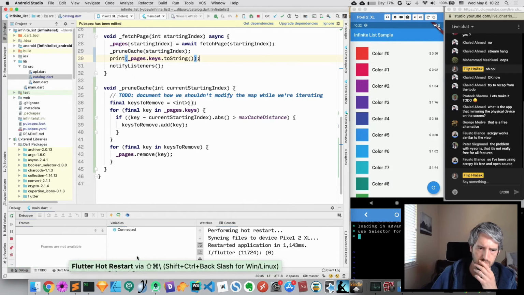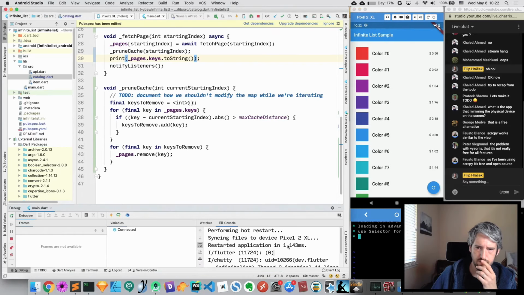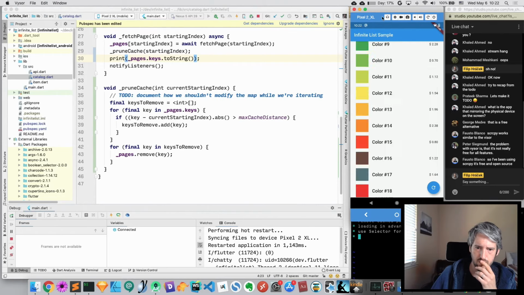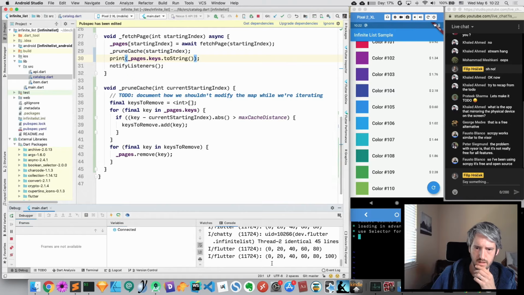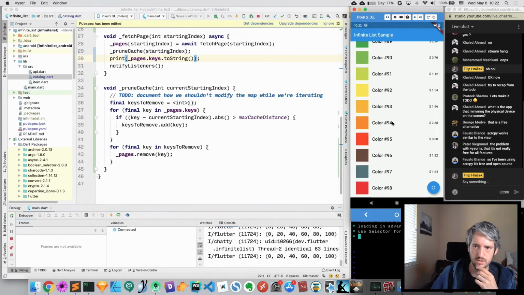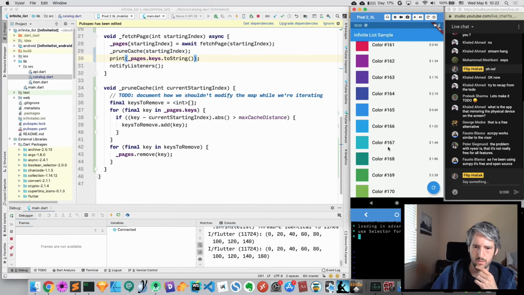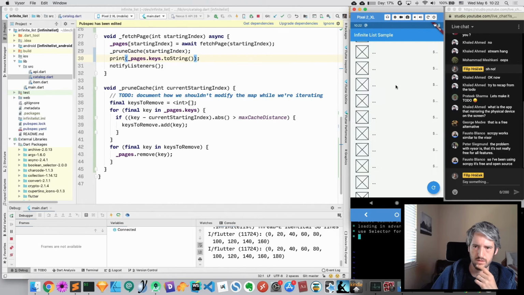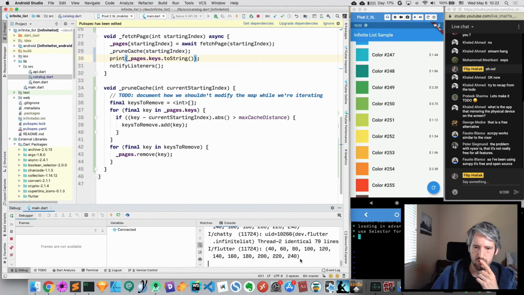So I'm hot restarting. Now we have only 0, right? So the first page, we should go here. Why is it not? Wait. We are at 100 and still have everything in cache, which is great because we can go like this, and that's fine. Now maybe 200 is too much, right? And see, we have removed the 200 here, which is cool.